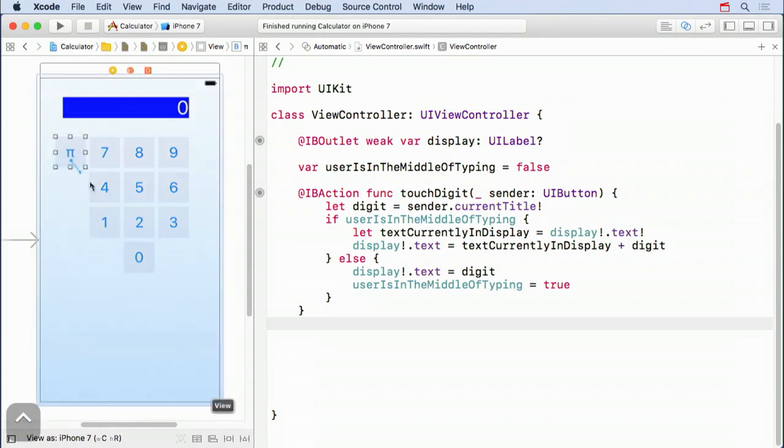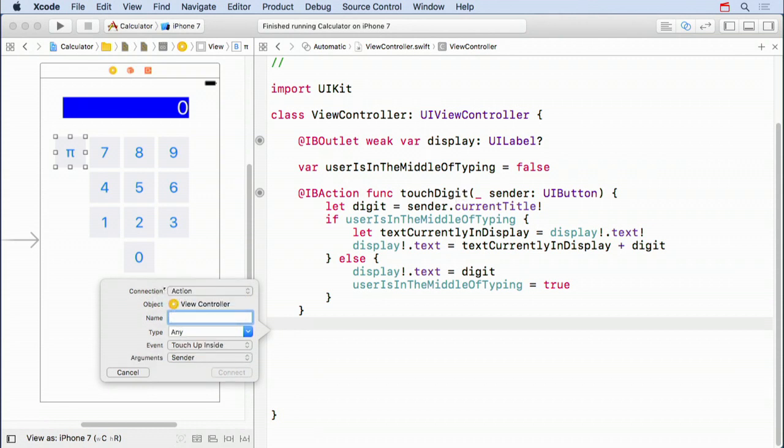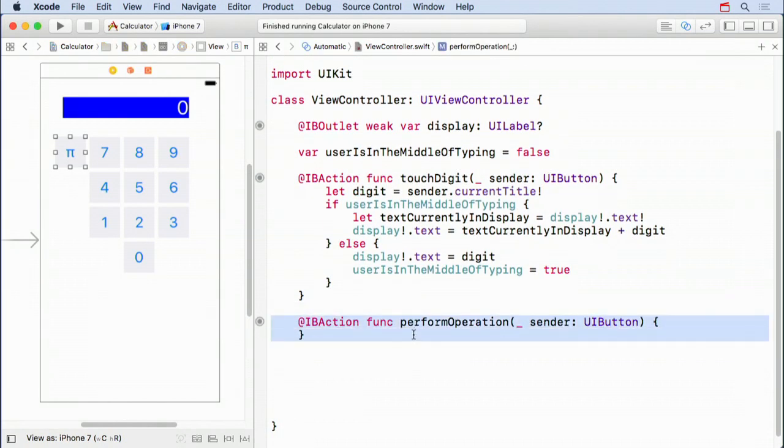So I'm going to control drag to wire it up to a method. It's an action, not an outlet. It's an action, just like touch digit was. I'm going to call it perform operation, because that's what it does. It performs an operation. I'm going to make sure I switch this to button like you guys all are in your homework assignments. And then I'm going to connect. So now I have this new method right here, and it is hooked up to pi.